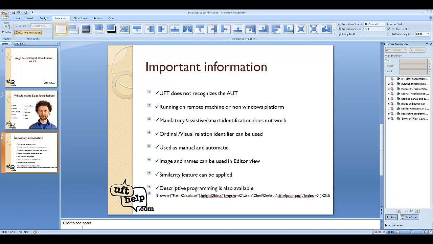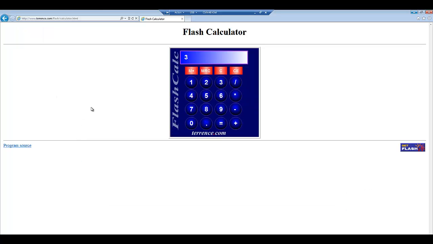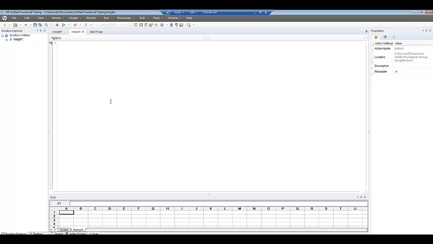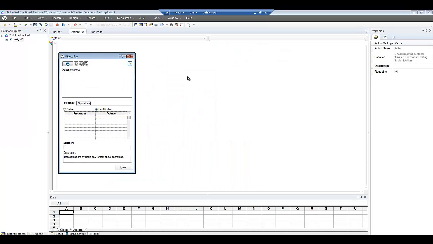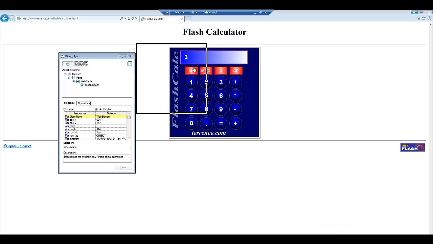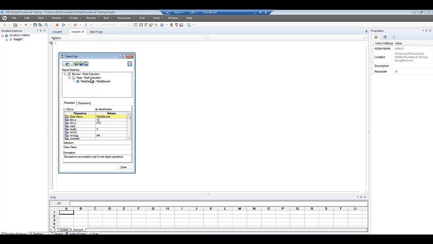So let me show you the demo. This is my HP UFT. I have an application which is a Flash based application. Currently my UFT is not able to recognize that. I'll show you. Let me object spy the application. When I am object spying the application, UFT is taking that application as a Win object or a web element. I am not able to uniquely identify the buttons of the calculator.